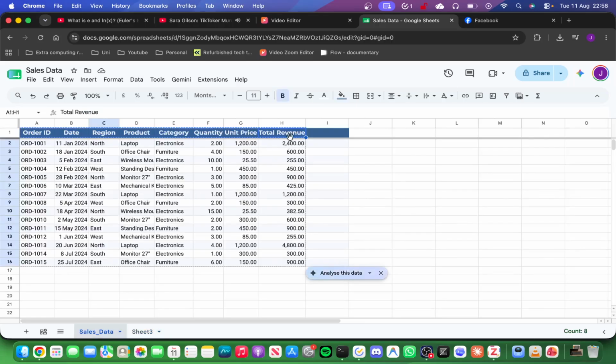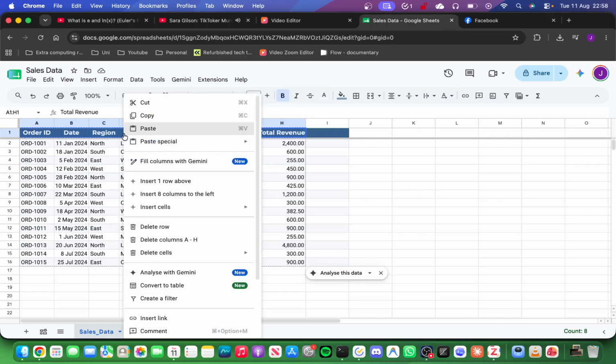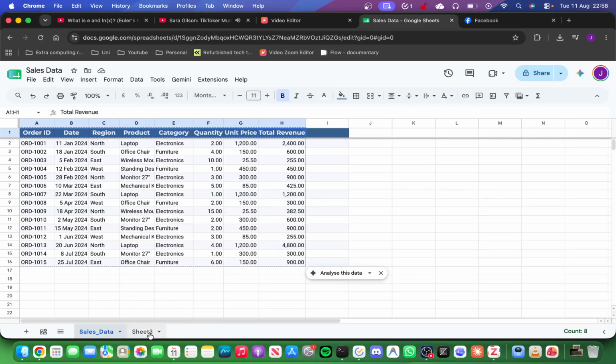Now you need to copy the header row so the filtered output has the same column labels. Select the header range A1 through H1, then right-click to open the context menu. Choose Copy from the menu to copy the selected headers. The header row is now copied to your clipboard, ready to paste into the new sheet.